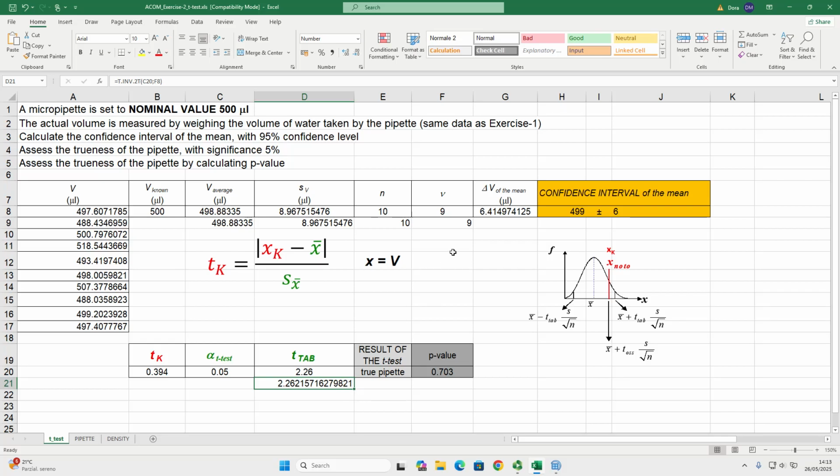Okay, now we have all the elements to calculate the absolute error of the mean. We remember it is obtained by multiplying t tabulated by the standard deviation of the sample divided by the square root of the number of measurements. So we insert this formula directly in one cell. I choose the G9, equal.